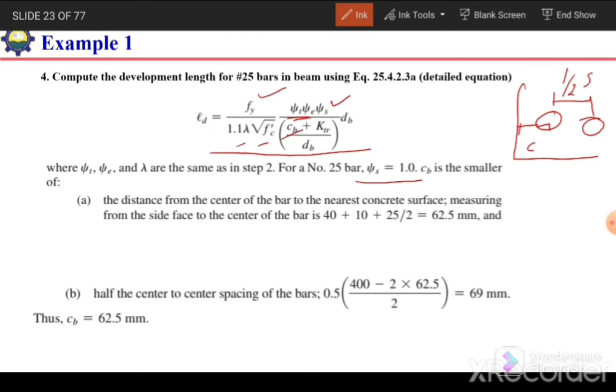So the clear cover in this case is, we have already seen for the longitudinal bar, 40 millimeter cover plus 10 millimeter diameter of stirrups plus half of the diameter of this bar. So this will be our clear cover, which comes out to be 62.5 millimeter. And for the spacing of the bars, we have already calculated, or we can again calculate. 400 is the total width, and 2 times this cover, cover on one side.